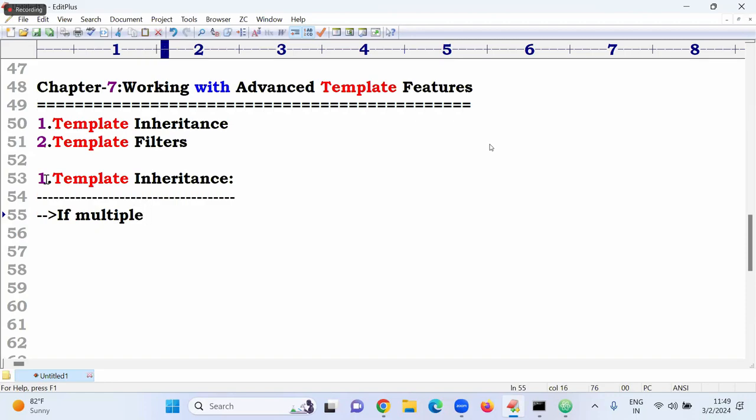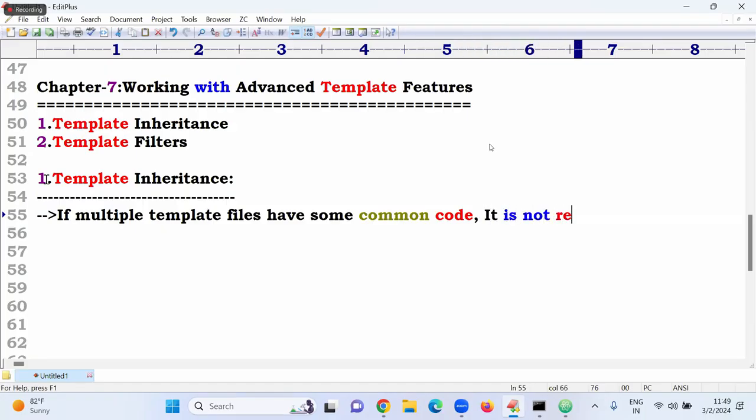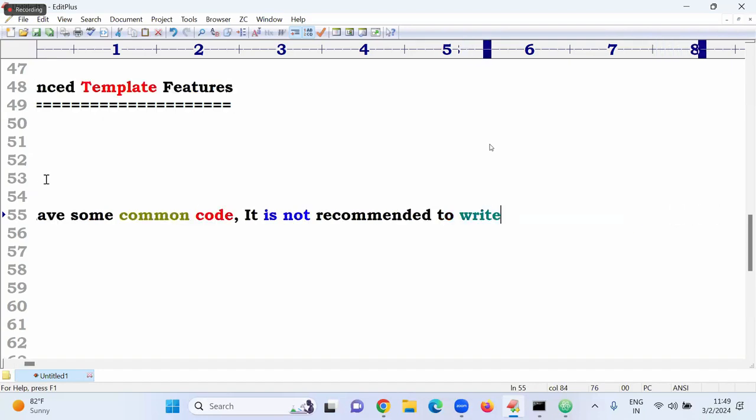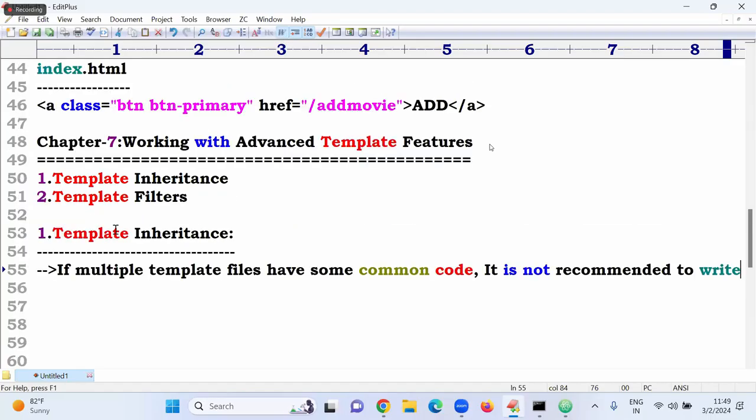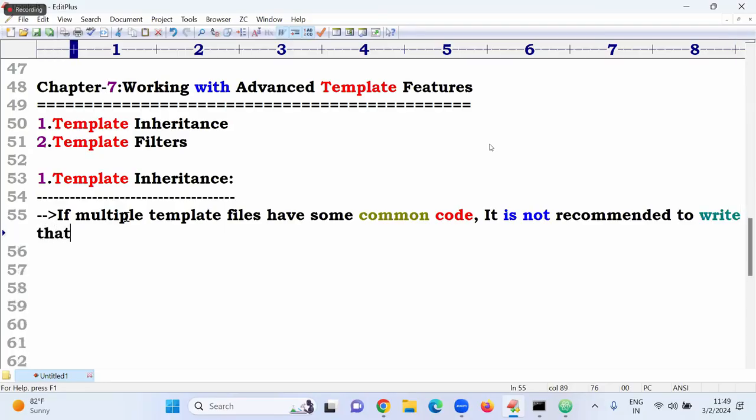If multiple template files have some common code, it is not recommended to write that common code in every template file.